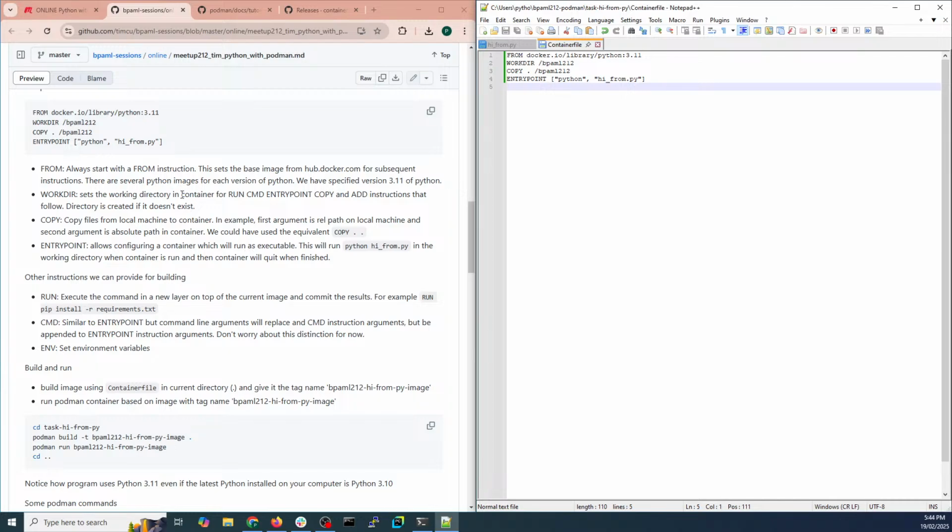Now we're going to create a working directory in the container. The RUN, CMD, ENTRYPOINT, COPY and ADD instructions all use this working directory, and if it doesn't exist, it will be created when the image starts running in a container. We're going to copy some files into the container, and we're going to say COPY dot, meaning the current directory, and store them in the working directory.